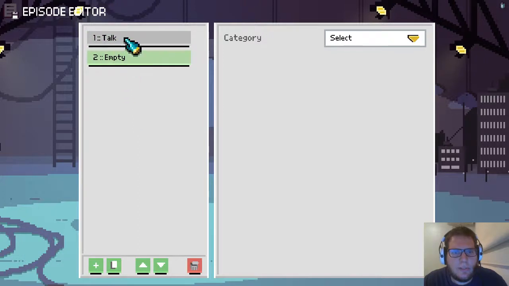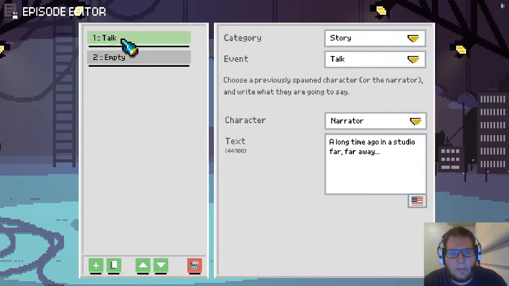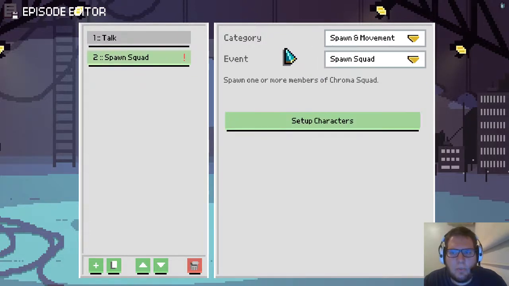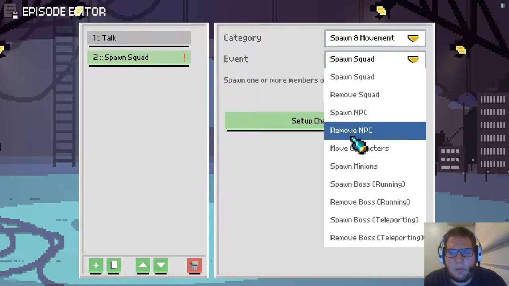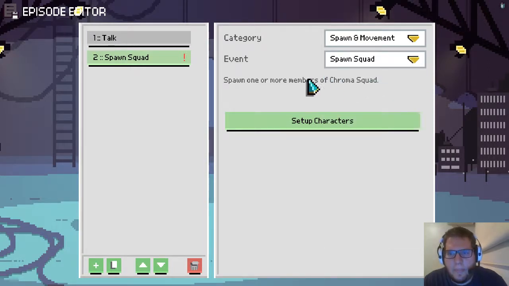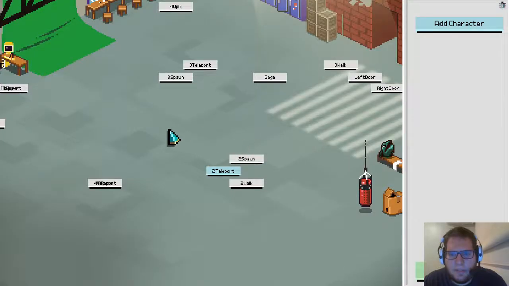Right now you can see what I was talking about when I said that an episode is a sequence of events. You can see here that number 1 is talk, so the narrator is going to say something, and then something else happens, and then something else happens, and so on and so forth. For the second one, I'm going to choose a spawn movements event called Spawn Squad, which is used to spawn the heroes, and we're going to place somebody in this scene.